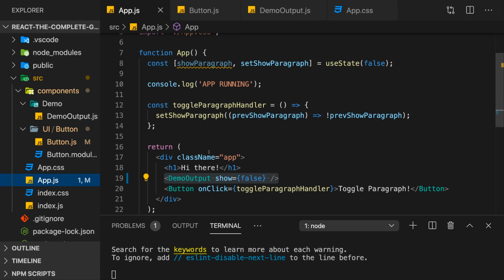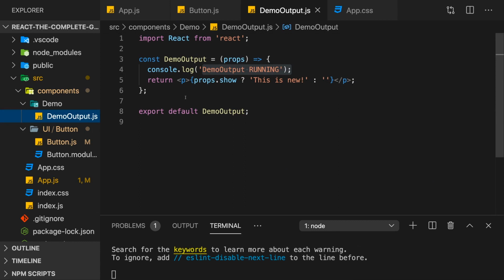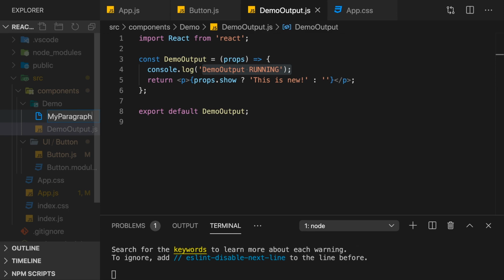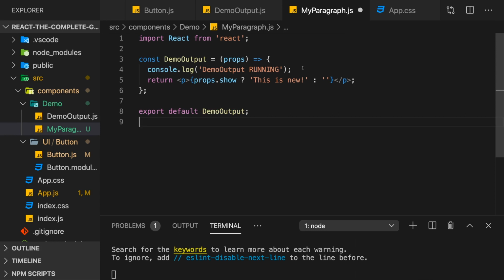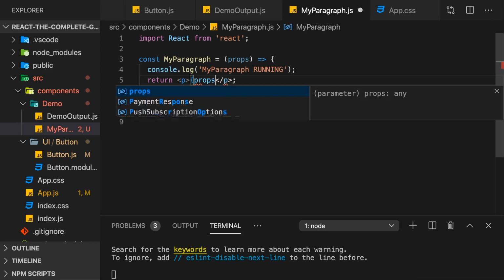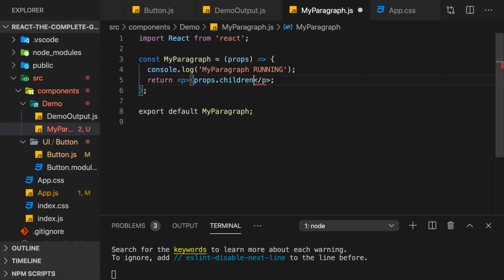Here we have a very simple app, just one root component with two child components, which then each don't have any more child components. If they would have child components, though, those child components would also be re-evaluated. Of course, and I can show this to you. If I add a my paragraph.js file here, where I essentially copy demo output, but I then simplify this, and here I have my paragraph also as a component name. And then in there, I just output a paragraph tag with props children in between.